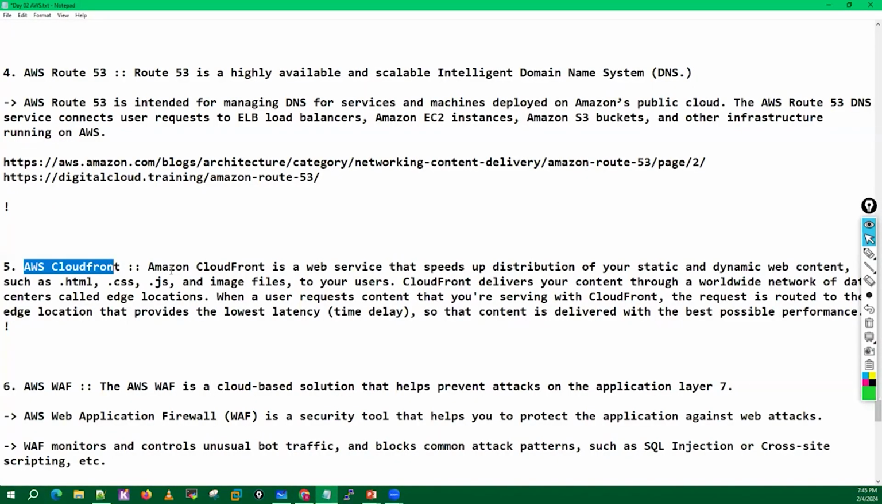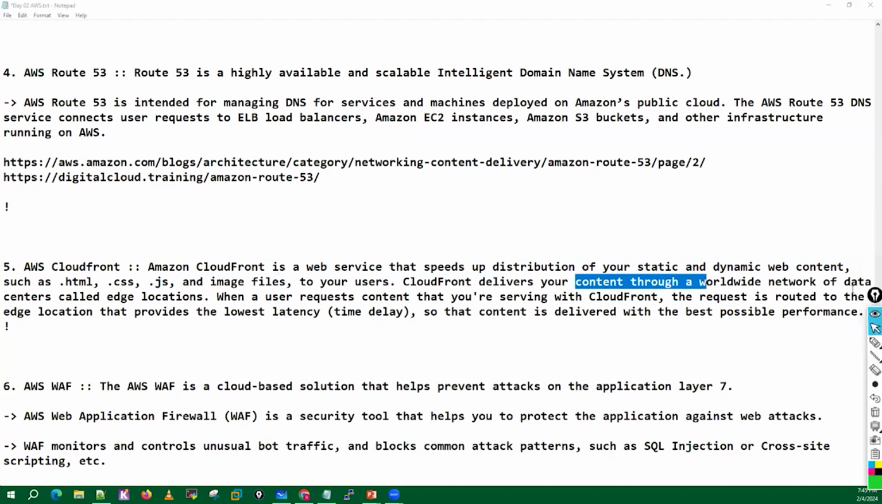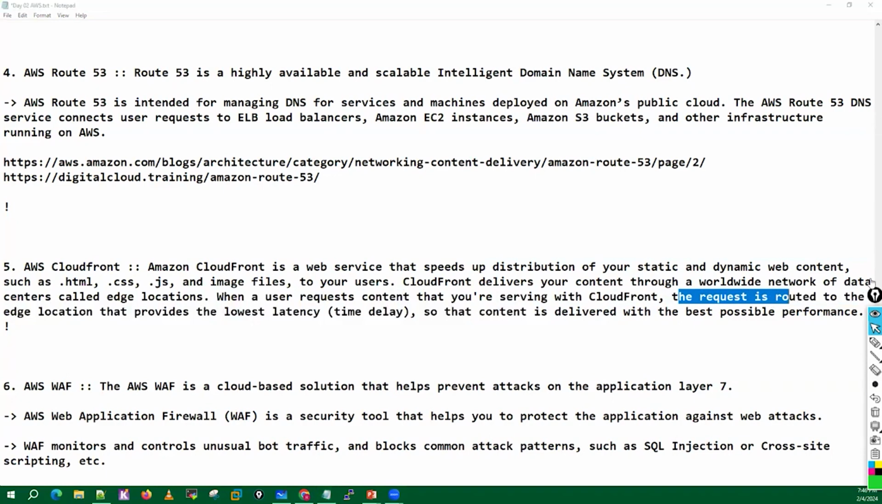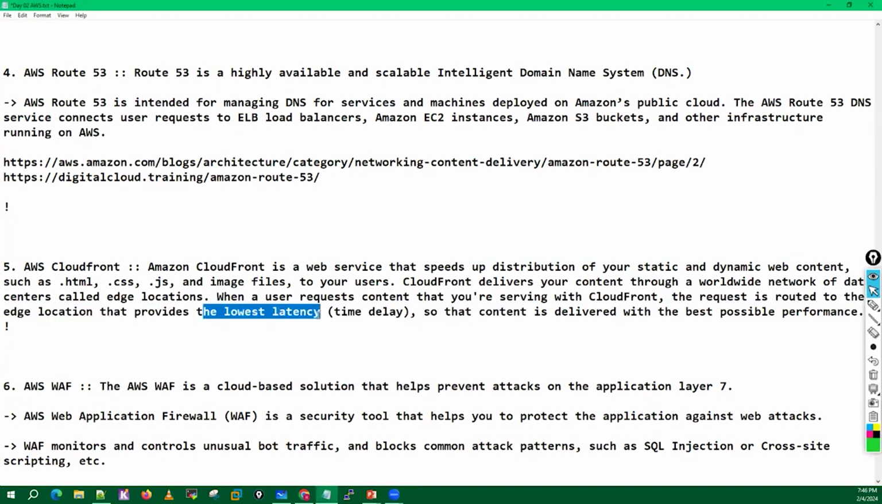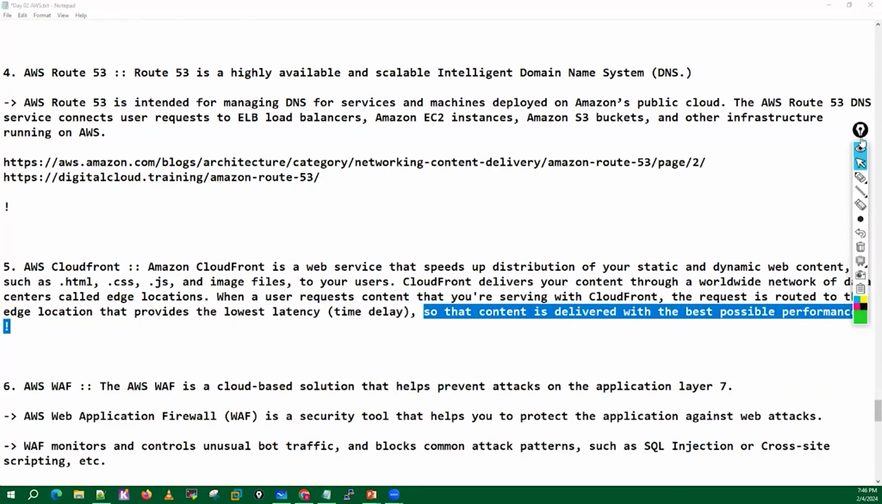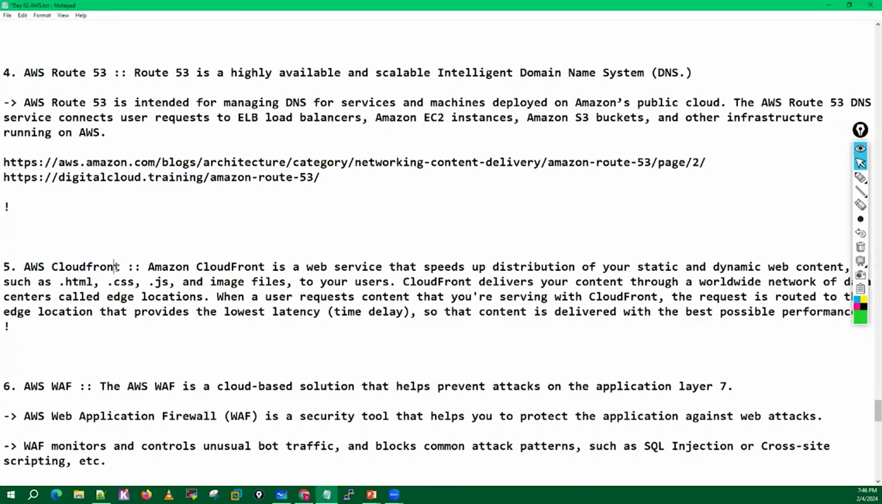Then we have AWS CloudFront. Amazon CloudFront is a web service that speeds up the distribution of your static and dynamic web content such as .html, .css, .js, and image files to your users. CloudFront delivers your content through a worldwide network of data centers called edge locations. When a user requests content that you are serving with CloudFront, the request is routed to the edge location that provides the lowest latency, which is time delay, so that content is delivered with the best possible performance. We will discuss this CloudFront related practicals as well, don't worry.